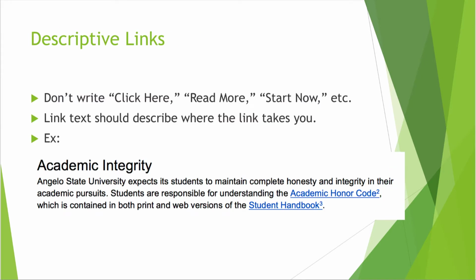So another thing to touch on is the descriptive hyperlinks. What that means is we want to avoid any text that says click here, read more, start now. This is really just good advice for everyone, for students using screen readers, but also for sighted students as well. The idea is that with the descriptive hyperlink, students should know where they're being directed. They should know what they're about to go look at.